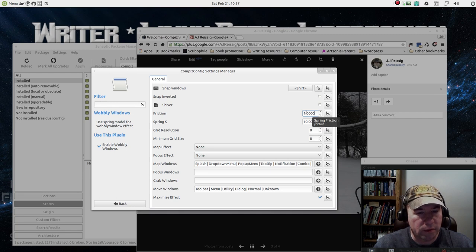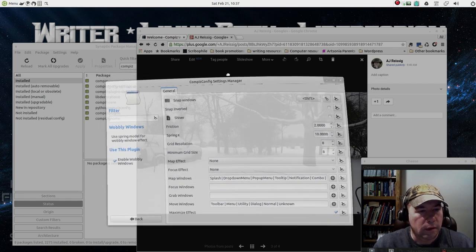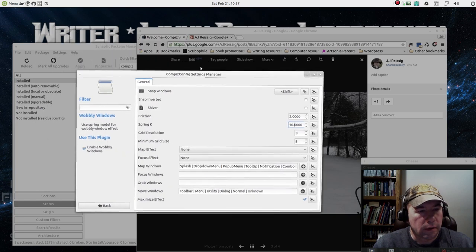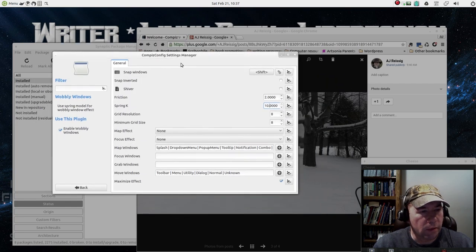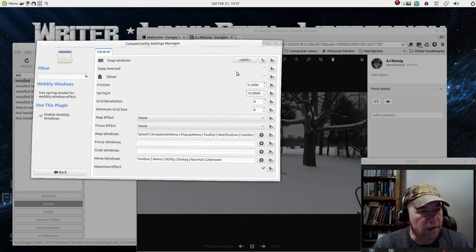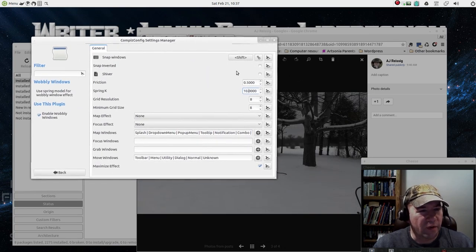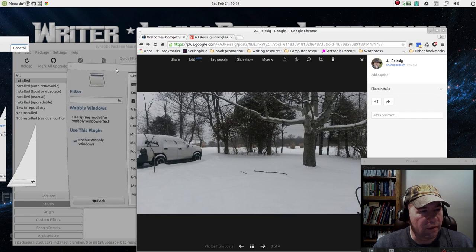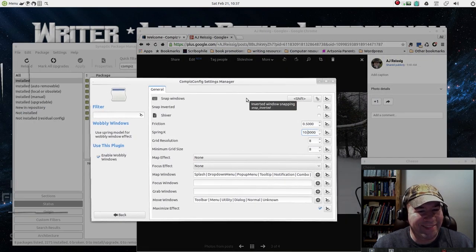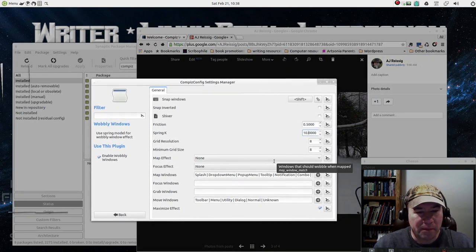Let me kick this up to, I don't know, let's go to 2.0. So you can see what it looks like there. And now we'll knock it down to 0.5. You can see the difference now. See how it kind of, I really don't know how to describe what it does, but you can see what it does. But anyway, those are the main two effects there.